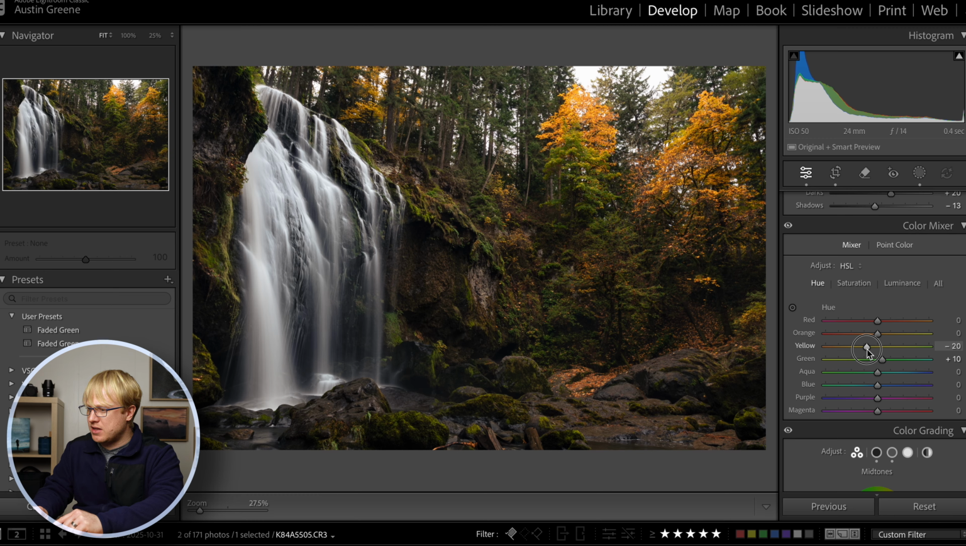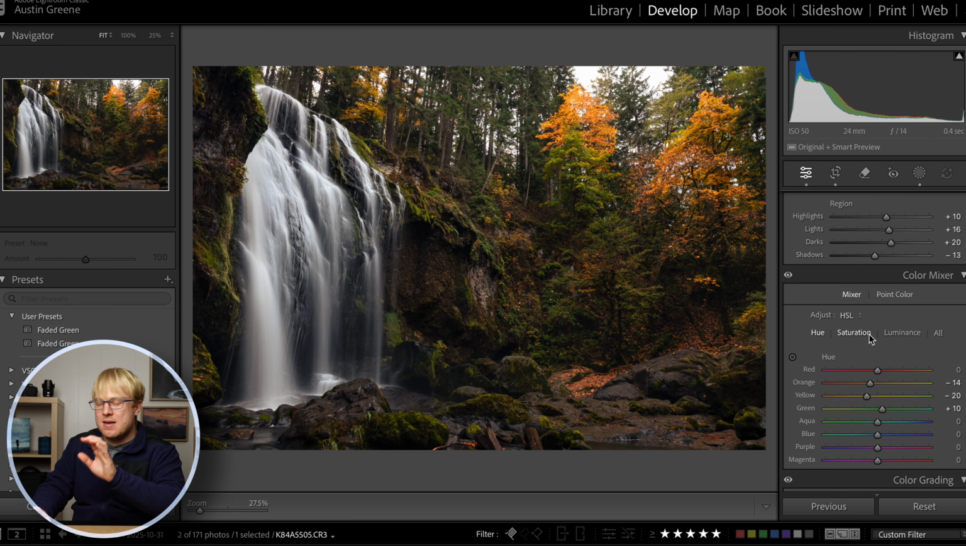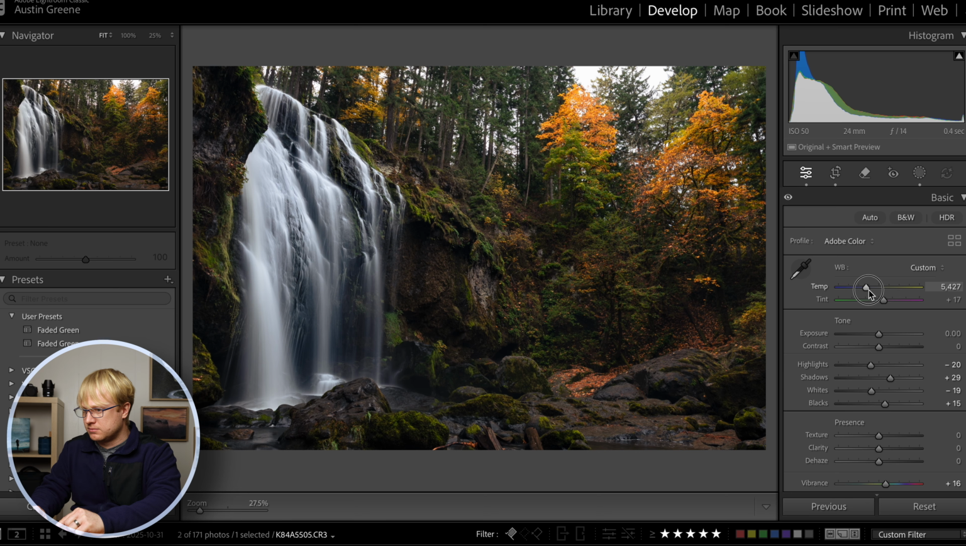Actually, let's see, if I really push our yellows, like a minus 20, that is significant. If I really push our oranges, that is more than I want to do. I don't think that it looks particularly good in the image right now, but I'm curious what happens if I come back up to my white balance and actually cool the overall image back down.